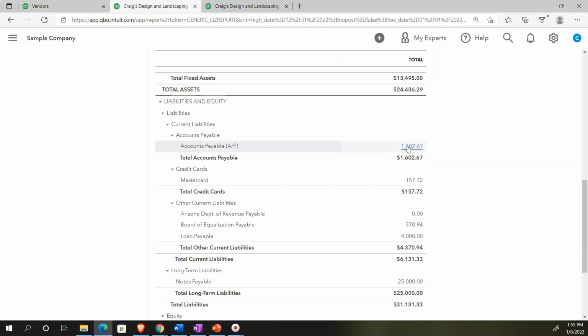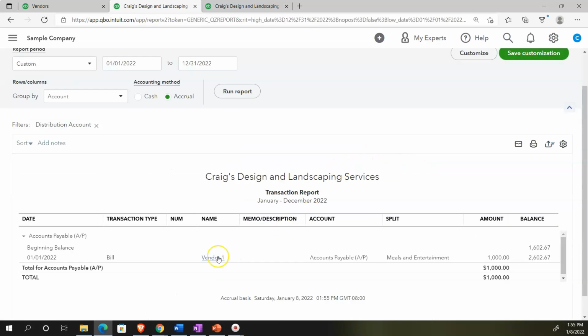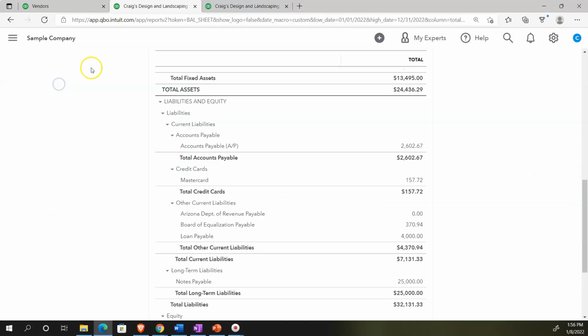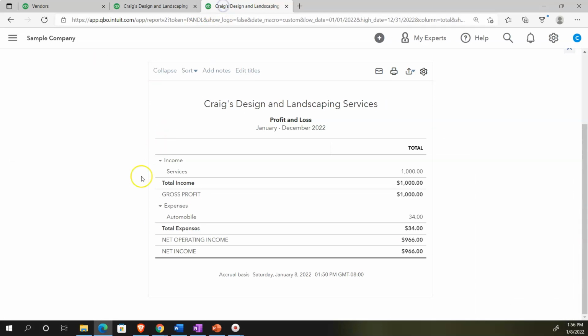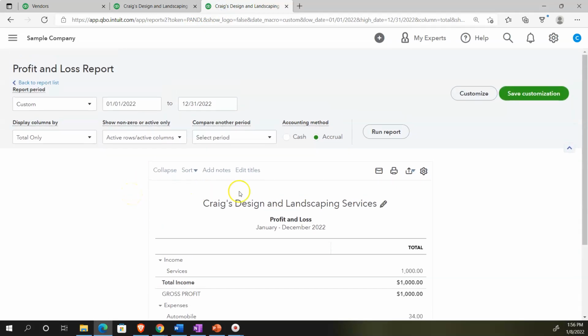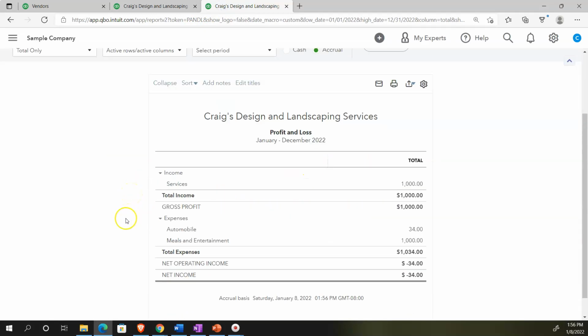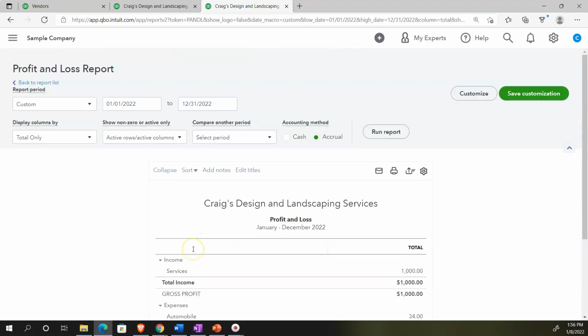Here's the accounts payable. Going into the accounts payable, there's my bill. And if I go back up top and go back to my report and then go to the income statement side of things, and I run this report, then we've got our expense for meals and entertainment. The expense for meals and entertainment, and these things should tie out to each other.